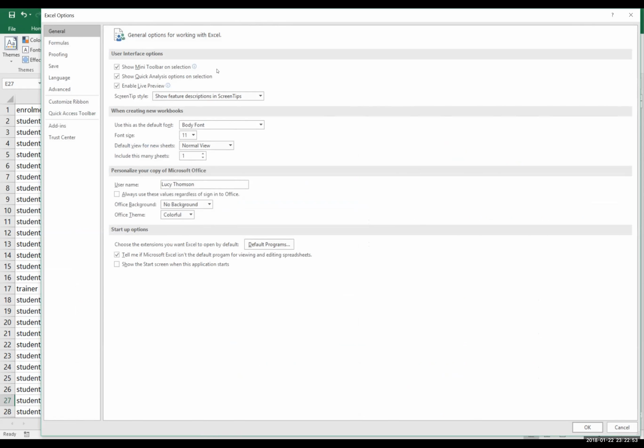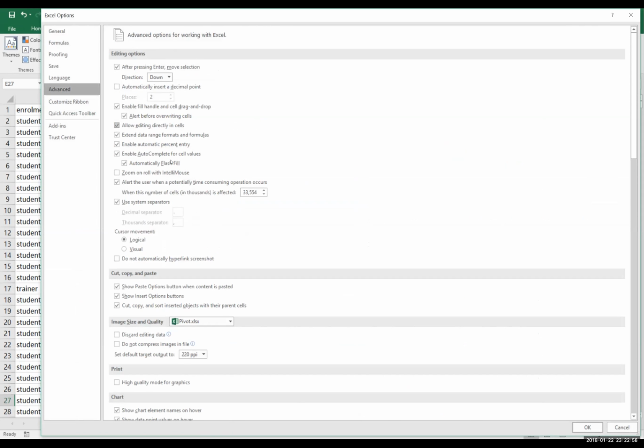The only stuff you can do in the printing is in the advanced section, and the only thing we have here is print in high quality mode for graphics. So there's just a little thing down here that says print high quality mode for graphics. If you do have any graphics within your spreadsheet, it'll make them print using high quality settings. It's not particularly useful.